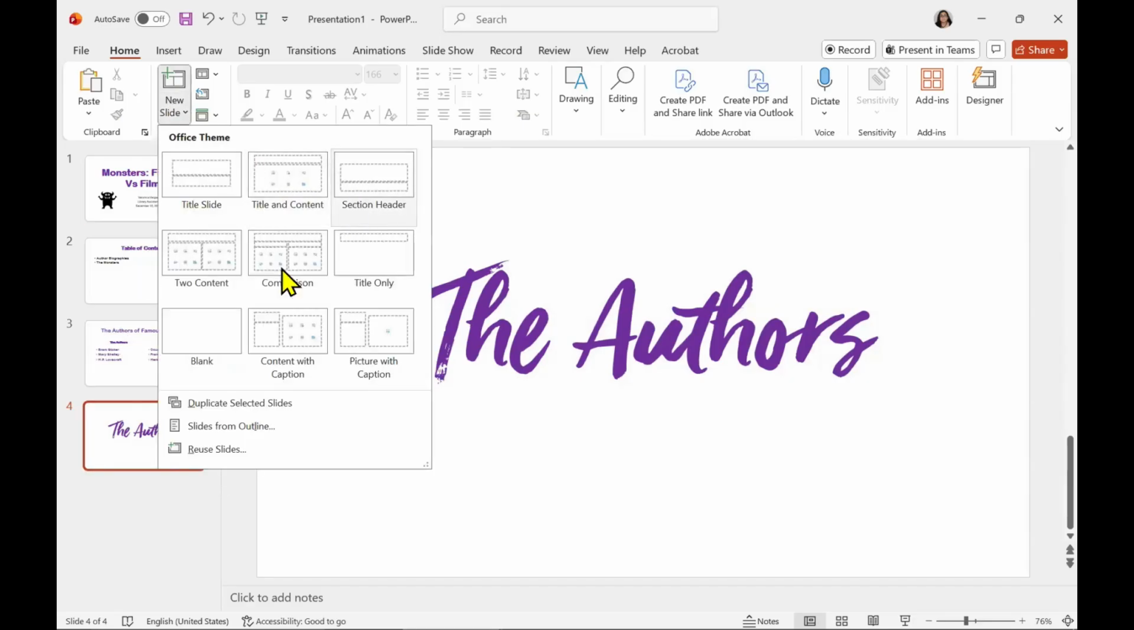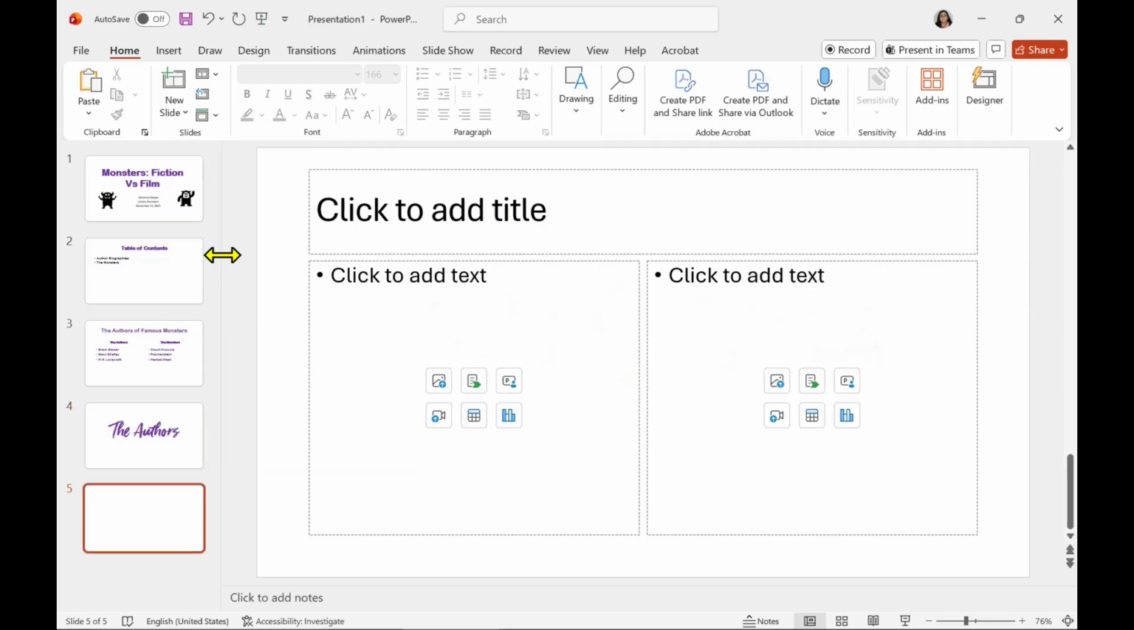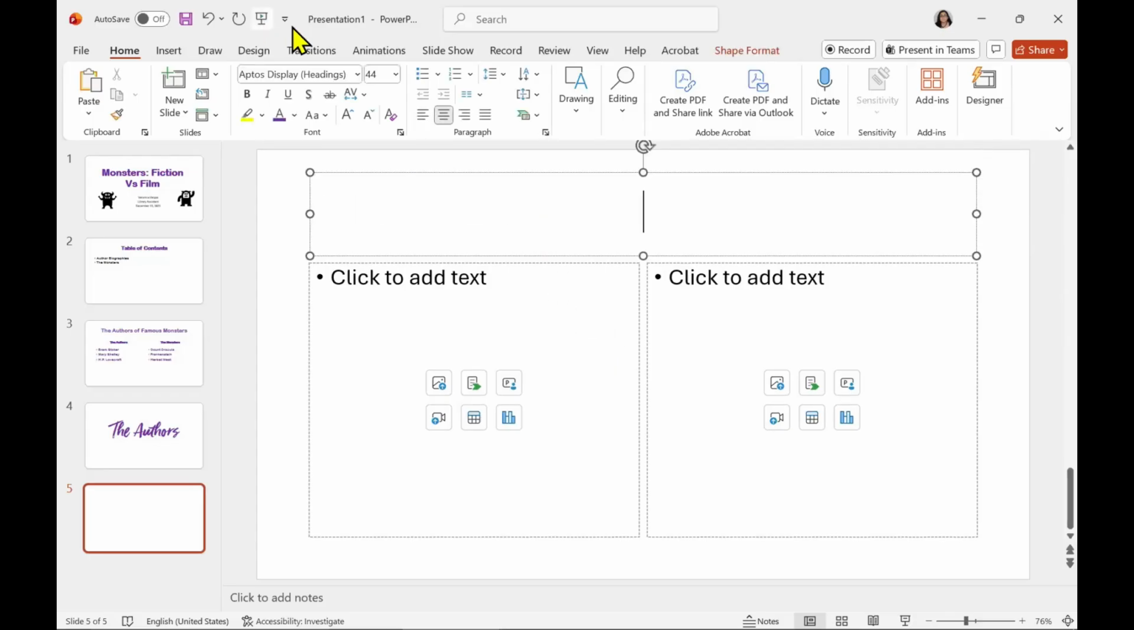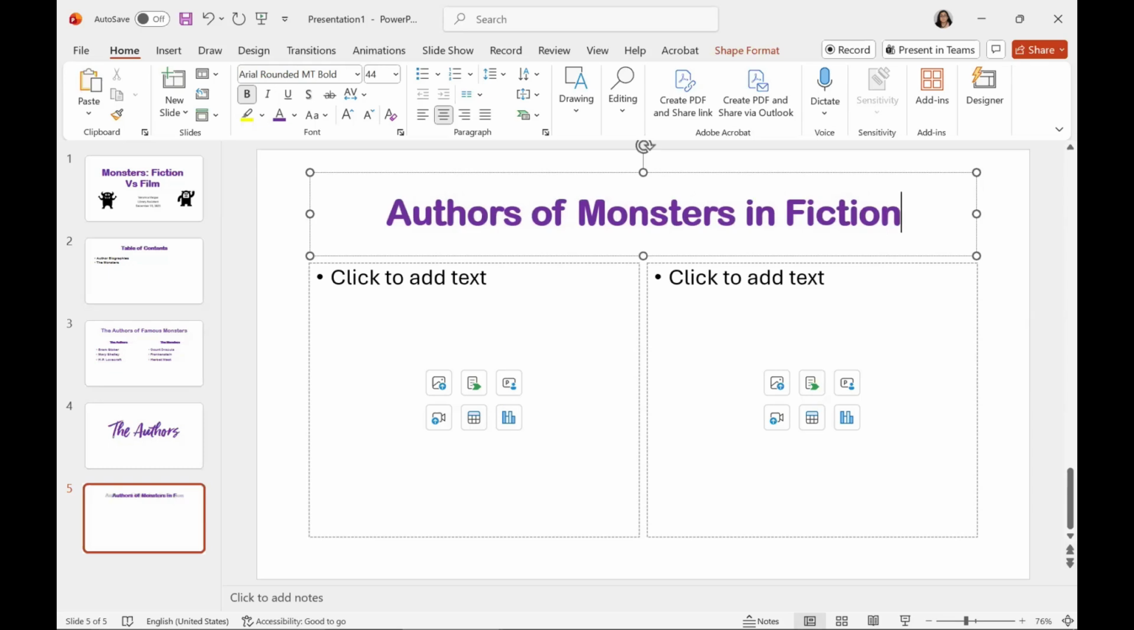So now the next slide I'm going to be using is the two content slide. This one will allow me to add a title as well as two different types of content within both placeholders. So for this one, I'm going to put the authors of monsters in fiction.